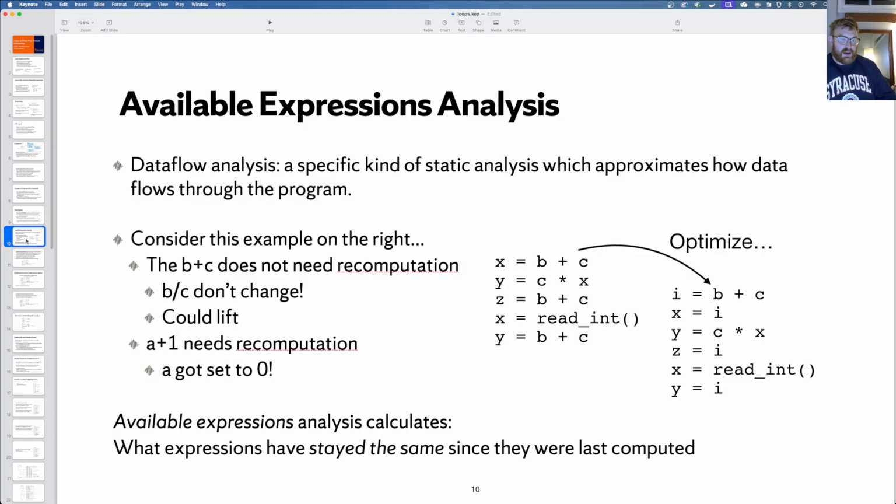So just to motivate us, I'm going to discuss basically common subexpression elimination. Notice how b plus c occurs 3 times. We could compute it once and then use it 3 times. And that's going to motivate our study of something called available expressions.